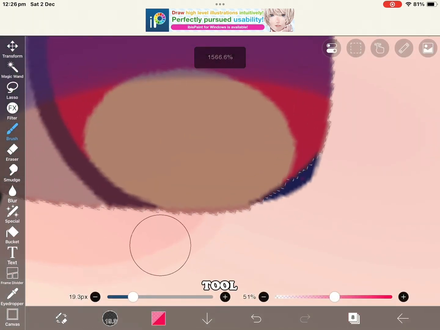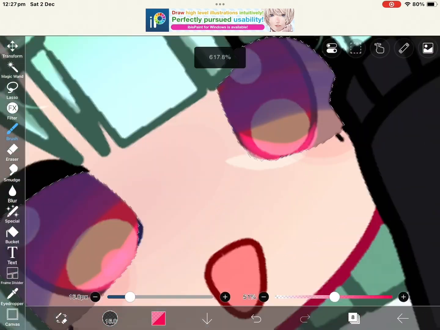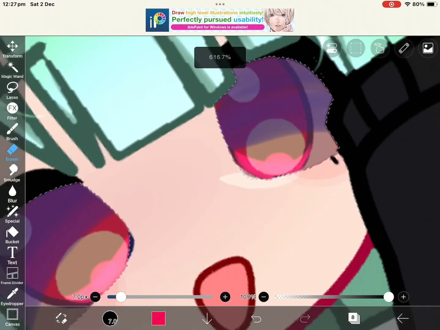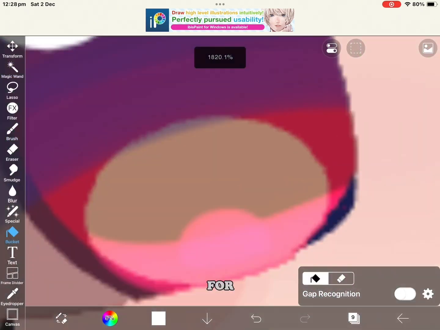Use the fade tool and add a streak at the bottom of the eye, and then add a semicircle to the top of the streak. Now for the highlights, you can do whatever you want for the highlights.